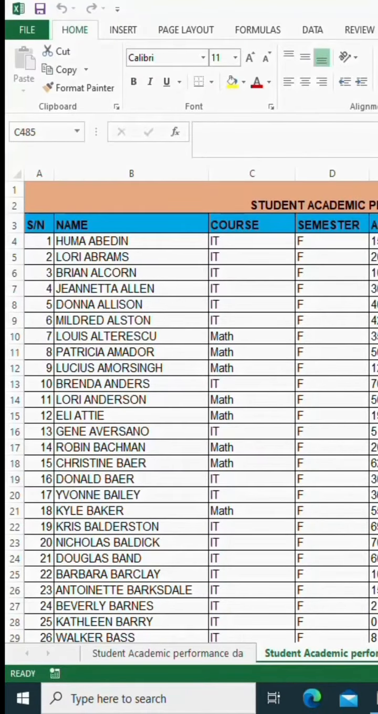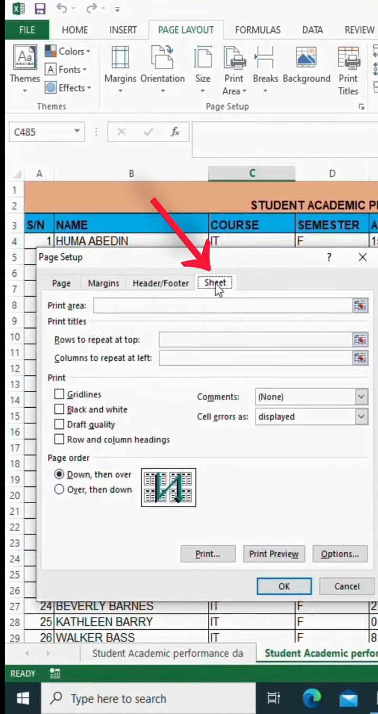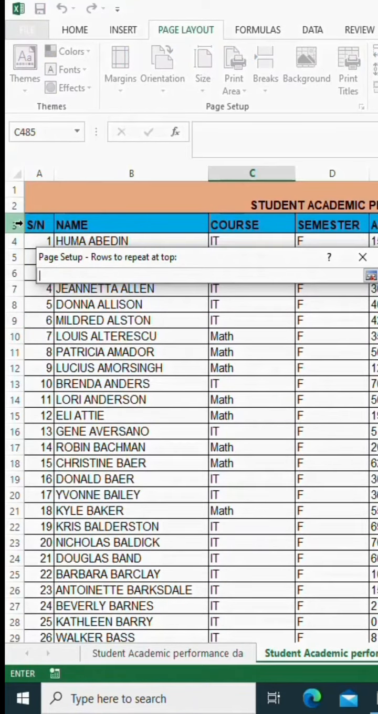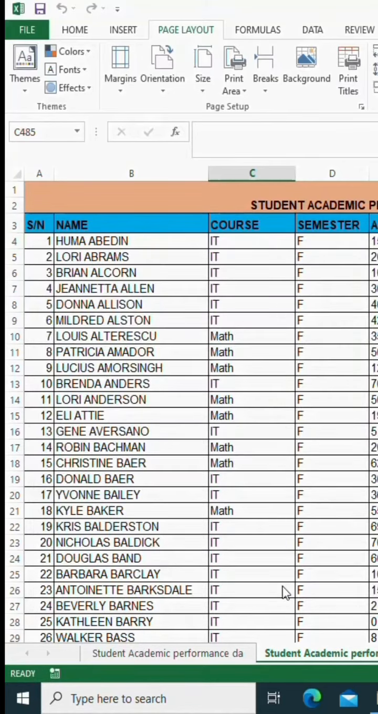To make the header appear on all pages, what you should do is to go to the Page Layout tab, and under the Page Setup group, you click on this Launch button, click on Sheet, click on Rows to Repeat at the top button, then you select the particular row you want to appear at the top, then you click the button or you click Enter, click OK.